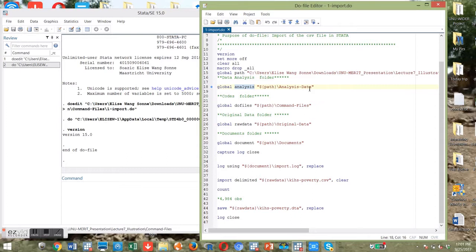So for instance, analysis, this is the path where you have the clean data that are ready for analysis. Do file, this is the path where, within the command file, you have all the do files that you'll be using for producing your report. And then you have the original data. So this is the name. You can give any name you want. You can even put your own first name. It doesn't matter, but this has to be exactly the name of the folder, the name within the folder. And then you have the document.